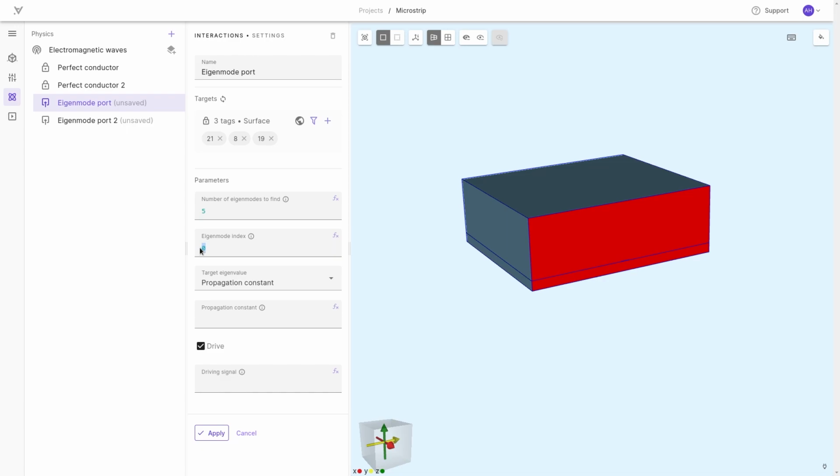For example, the index 0 will be the first one. If you wanted to feed the second one that has been found by the eigenmode solver, then you would select the index 1. Here, we will see that there is only one mode found by the eigenmode solver because there is only one propagating mode at the frequencies of interest. So we can safely choose the index 0 right away.